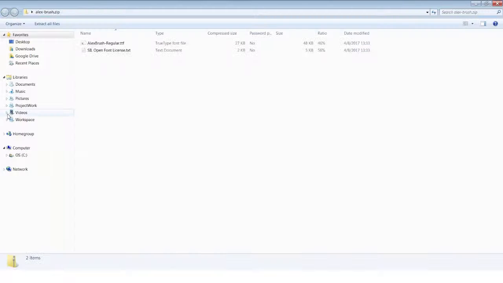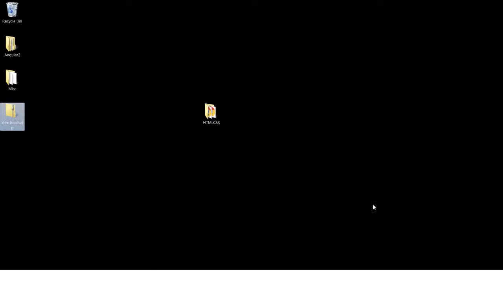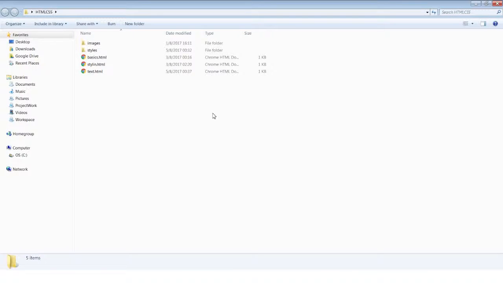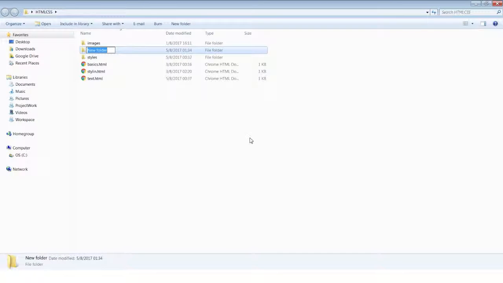It's a zip file. So as you can see there, there's the file I'm looking for. It's the Alex Brush regular TTF file. I'm going to copy that file. Let's go ahead and copy it. And I'm going to dump it in this HTML CSS folder over here. This is the folder that we created for our website, and as you can see, all our files are right there. I'm going to put a new folder in there. So right click and specify a new folder, and I'm going to call this the fonts folder. Okay, and I'm going to dump that font inside this folder right here.